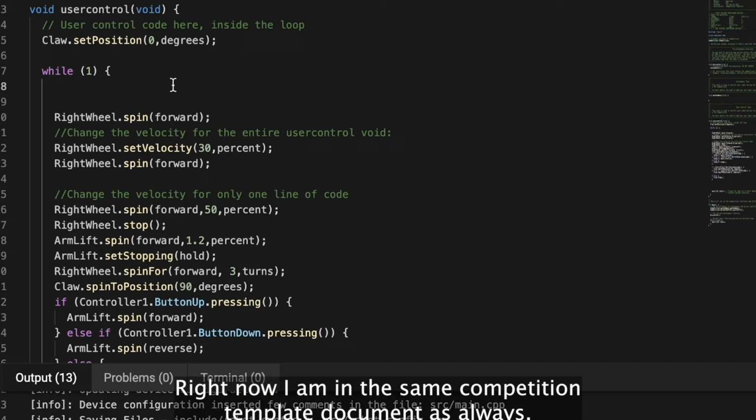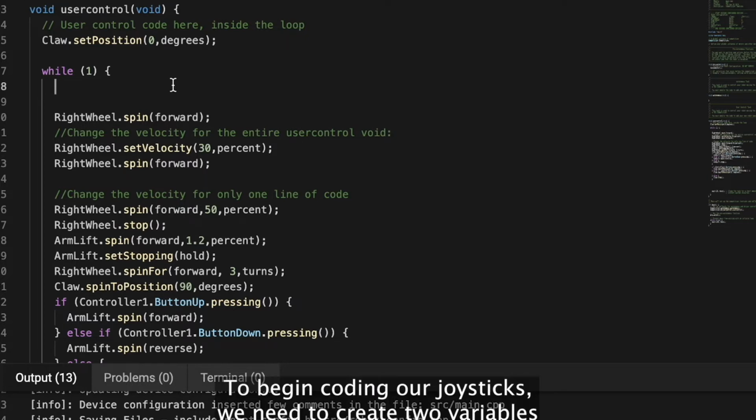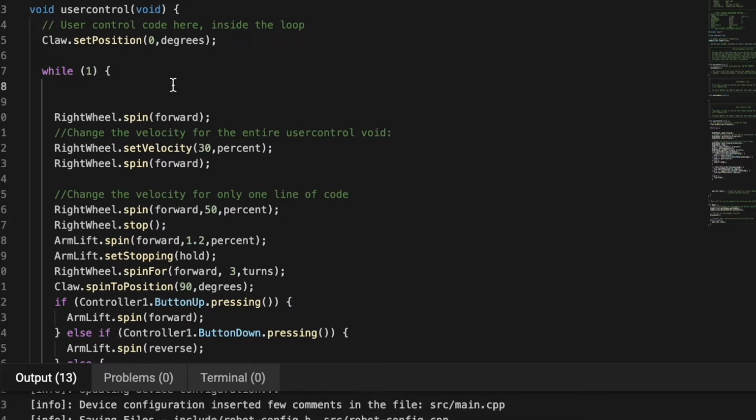Right now I am in the same competition template document as always, and I have scrolled down to the user control void. To begin coding our joysticks, we need to create two variables, and these variables are going to tell us the position of the left joystick on the horizontal axis and the vertical axis.